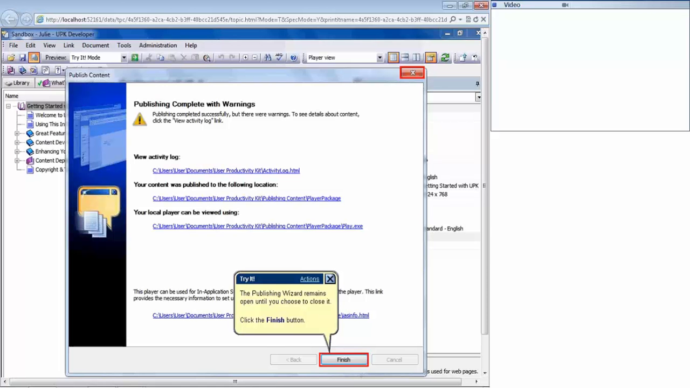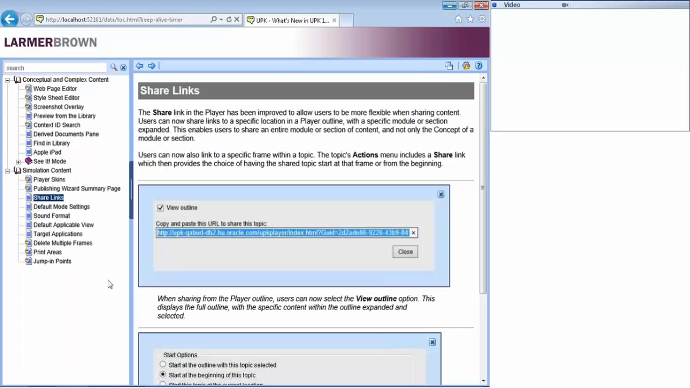At some point you will need to, though, because you can't actually use UPK while the Publishing Wizard is open. It does block you from keeping it open and using UPK in a separate window. So if you just click finish, and it's gone. So I think that's a great feature and will save us a bit of time.